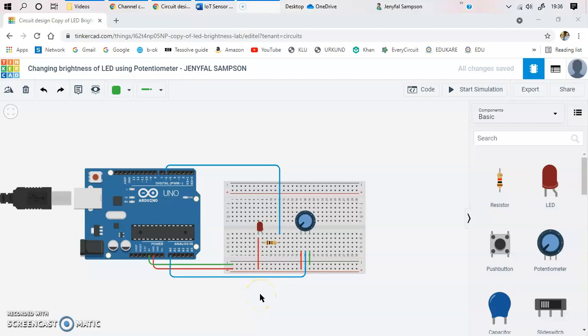Hi everyone, in this video I'm going to explain the changing brightness of an LED using the potentiometer, and this is being done with the help of an Arduino. This can be done with an Arduino and also without an Arduino. You just need a power supply and it can be done.